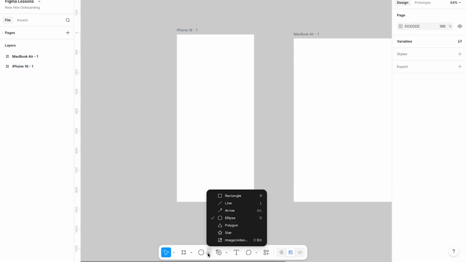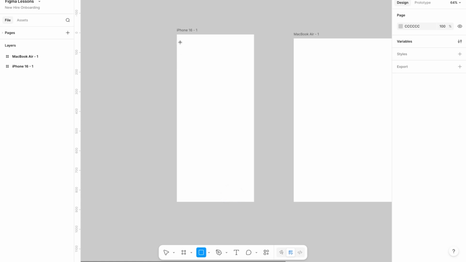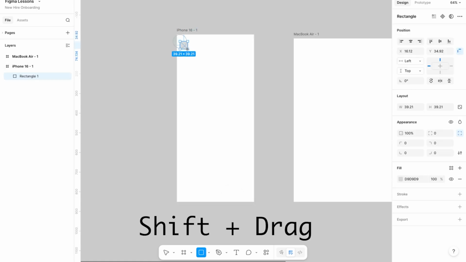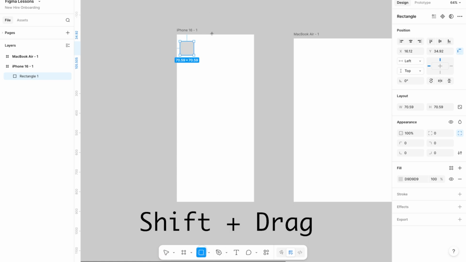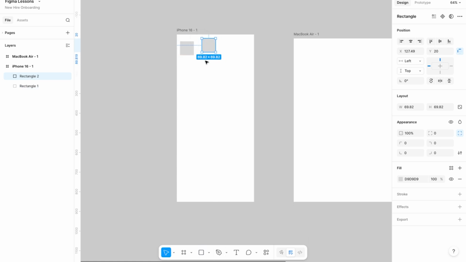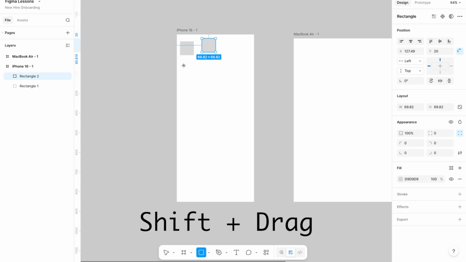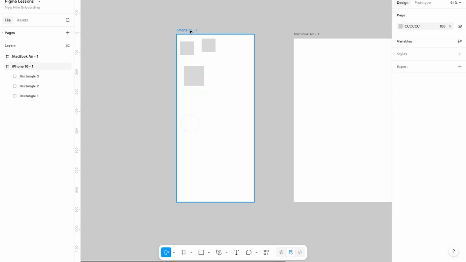So I'm going to go over here and use the rectangle shape tool that we learned about in the last video. And I'm going to use Shift, drag to create multiple squares. Shift, drag, click, Shift, drag. Now, if I did that correctly, all of these rectangles will appear inside the frame. But that is because I dragged and put them inside when I created them.